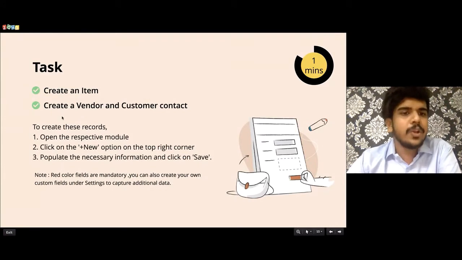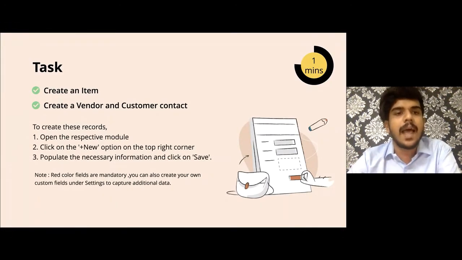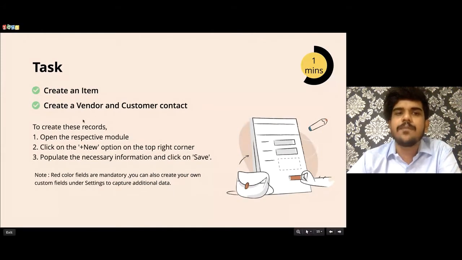So in order to create an item, as I've shown to you, you can go to the items module, under which you will be able to see a set of sub modules. Open the items sub module, and here on the top right you will be able to see the add new option. So populate the necessary information. I've already mentioned that the red color fields are mandatory, so you can populate the mandatory fields and then scroll down to click on save. So do the same for the vendor and the customer contact creation also.